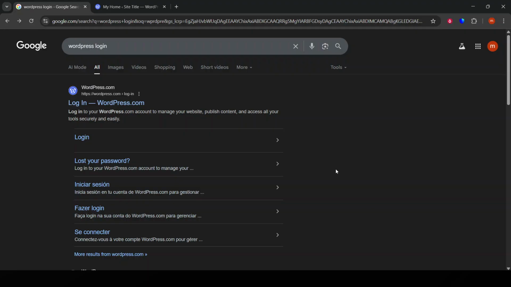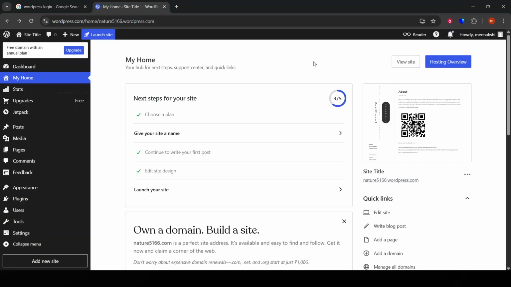Let's dive into it. First, you'll need to access your WordPress dashboard. This is essentially the command center for everything you do on your WordPress site. You'll log in by going to your site.com/wp-admin and entering your login credentials.